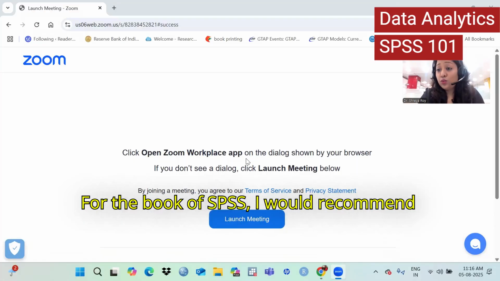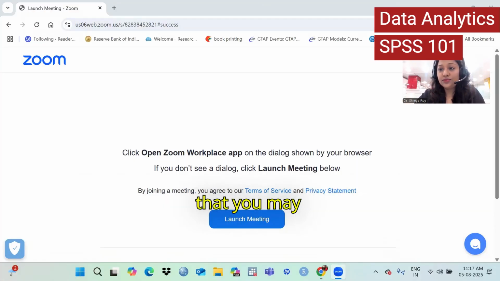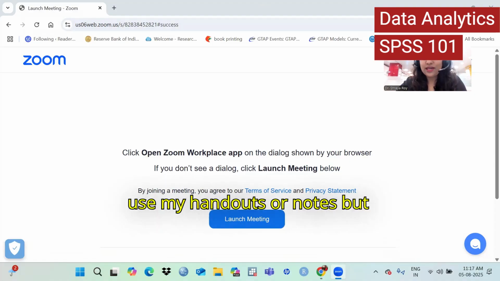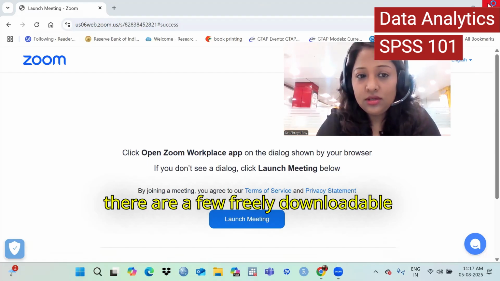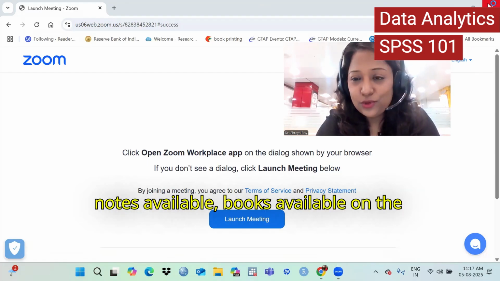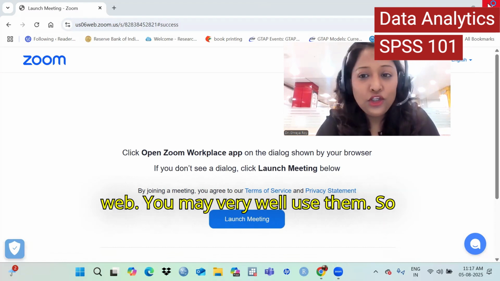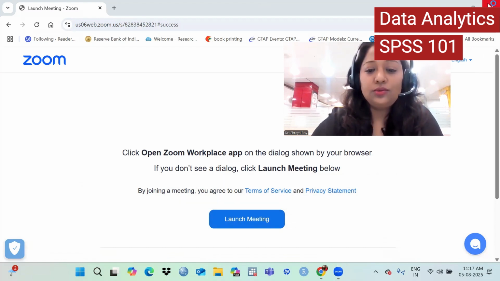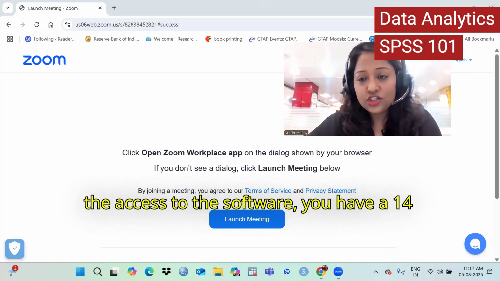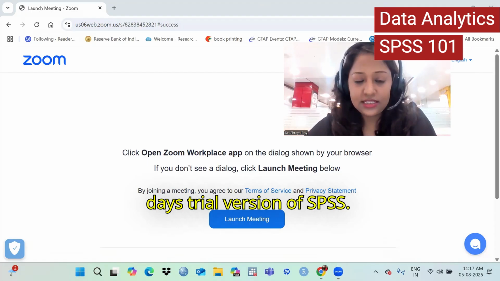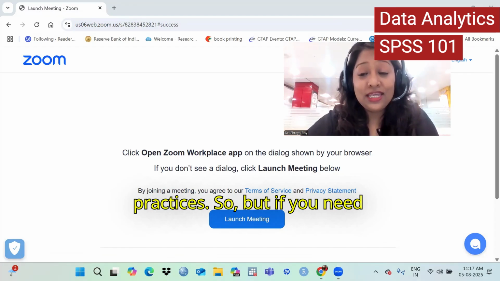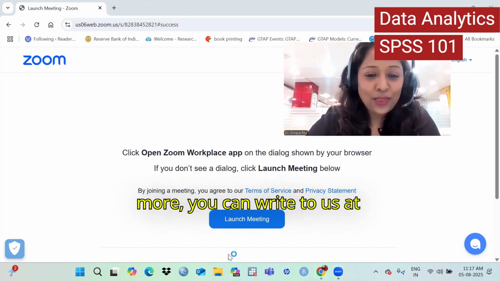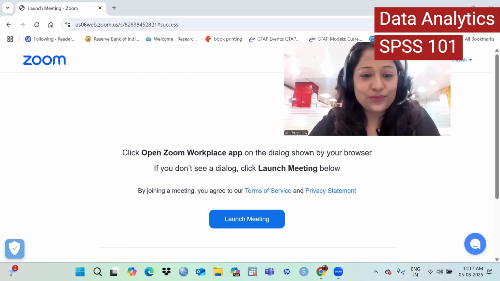Book of SPSS, I would recommend that you may use my handouts or notes, but there are a few freely downloadable notes and books available on the web. You may very well use them. As for the software, if you do not have access to it, you have a 14 days trial version of SPSS. You may use that for your hands-on and practice. But if you need more, you can write to us at contact@economics.com.